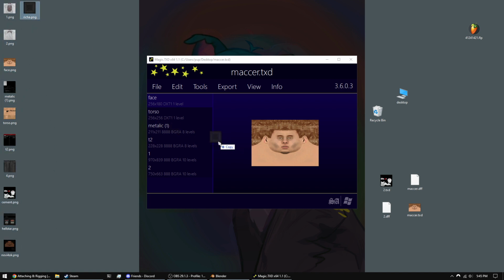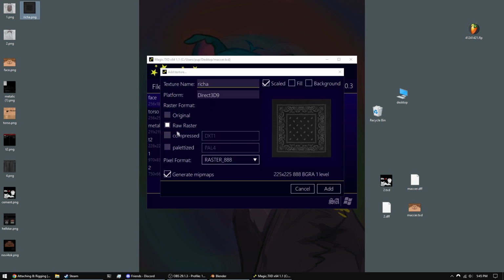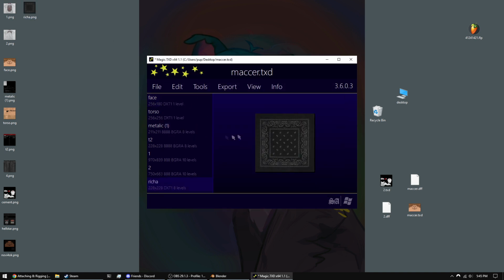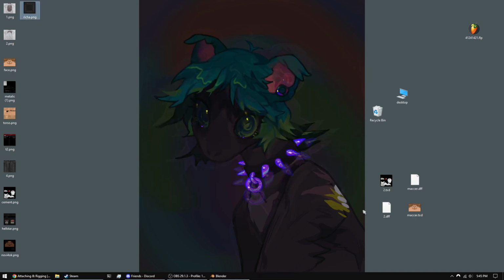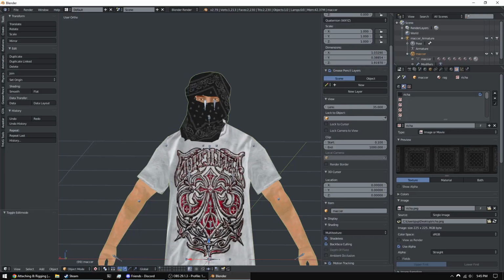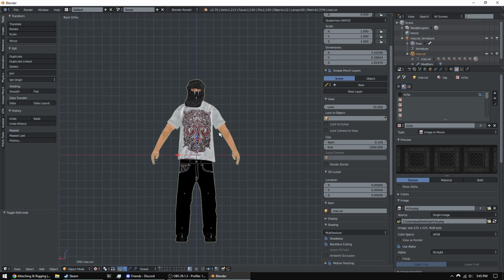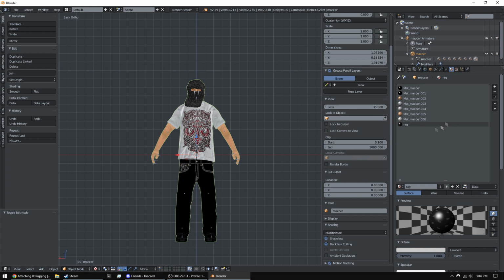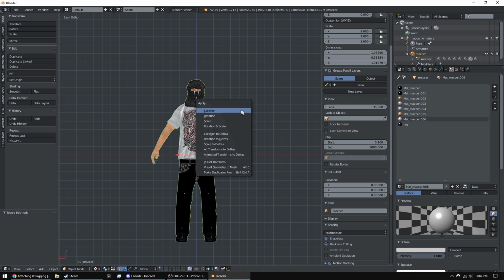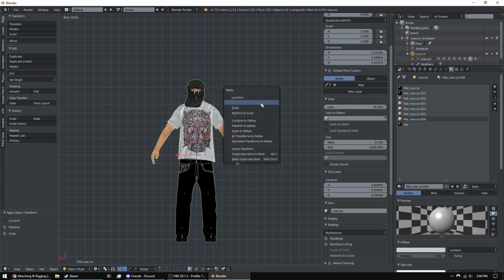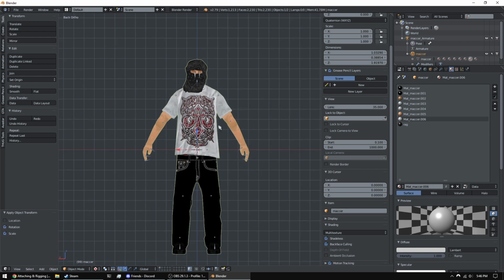So drag this in, compress it, add it, and so our TXT is done. I'm just going to export it now. Before you export your model, obviously check your materials, but also you'll want to do Control A and apply location, rotation, scale, and maybe do it a couple times if you're insane like me.